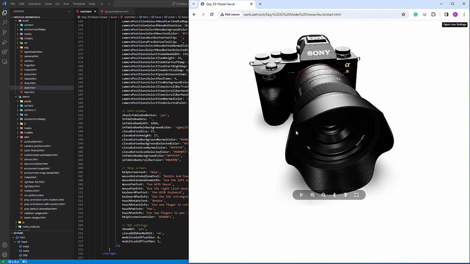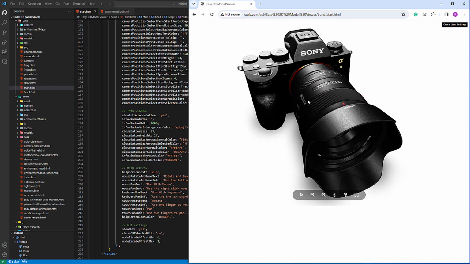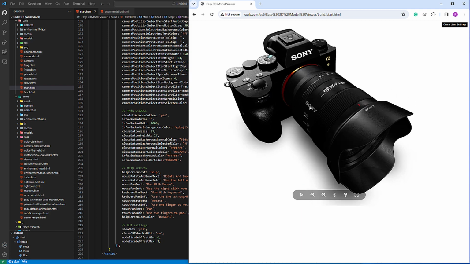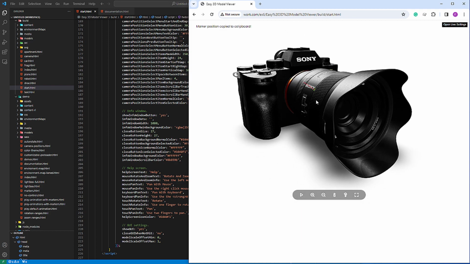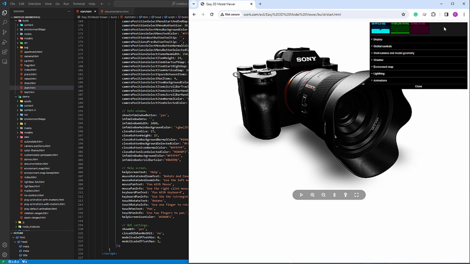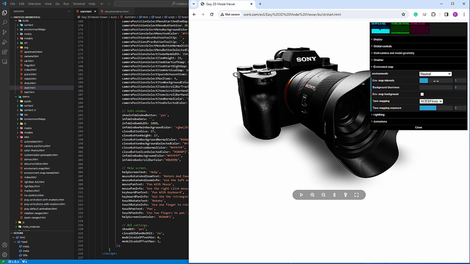And if you just look here at the top, there is this white lighting. So this is coming from the environment map. In this case, the environment map is used just for lighting, it is not used as a background. But to show you how this works, you see here right now the environment is set to neutral.